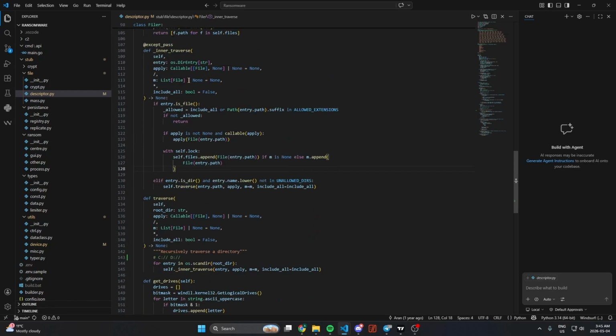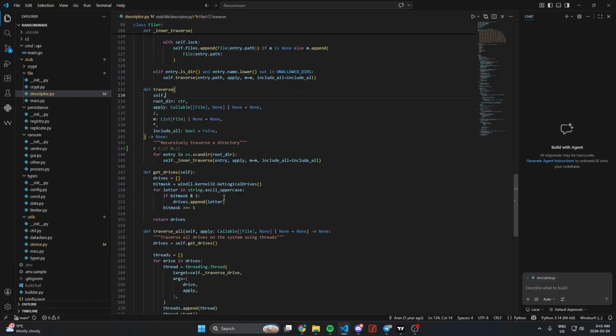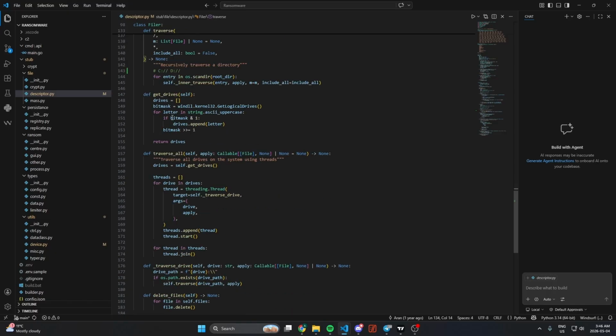Alright, and then obviously this is when it's a file, but the first time around it's gonna be a directory, an entry name.lower, and then you're just gonna do it. Obviously, you just traverse it, and then each time it will just come back. That's how you get the drives.